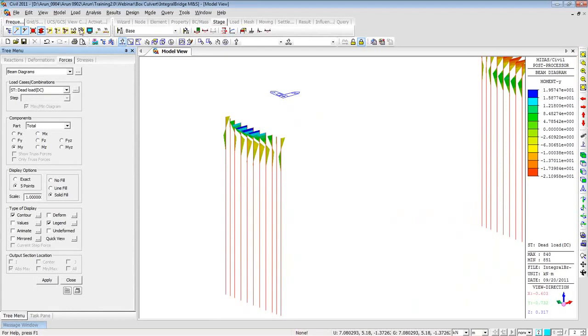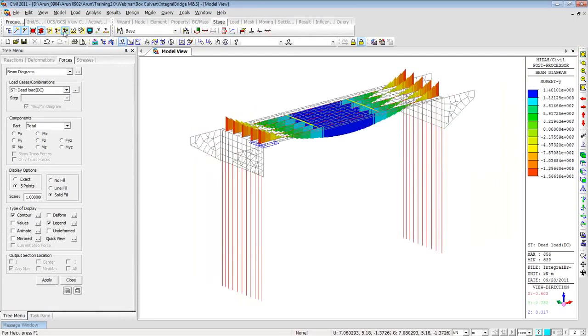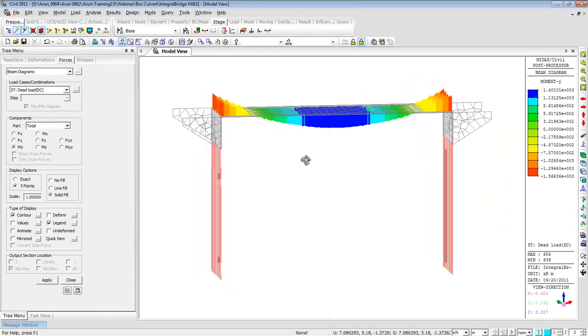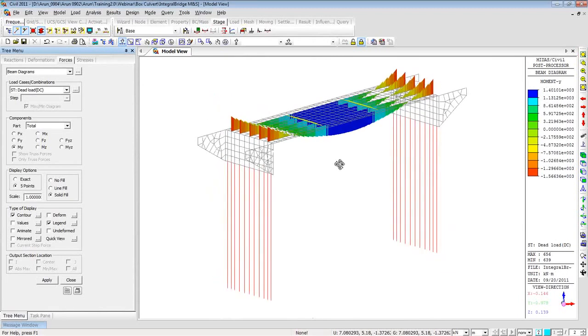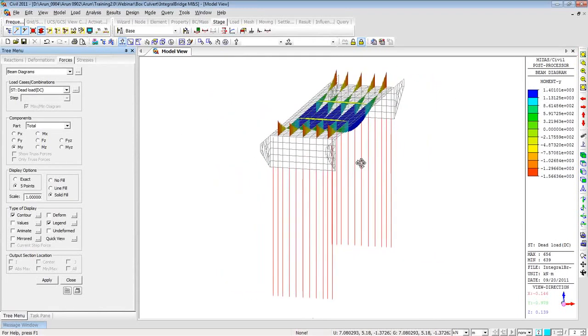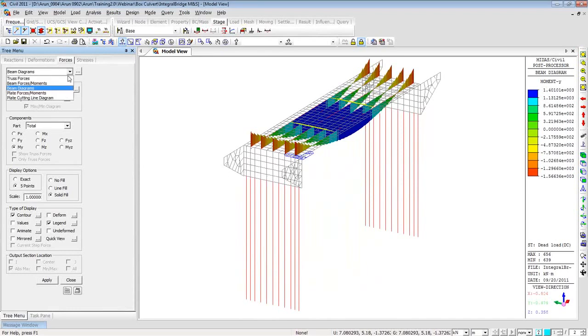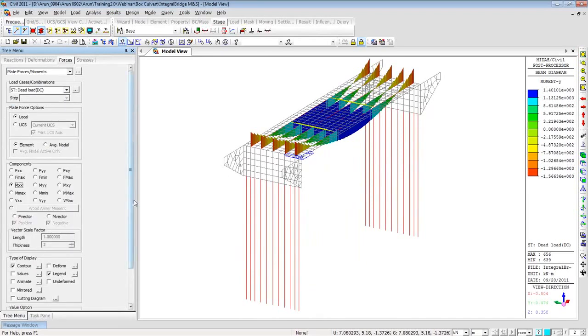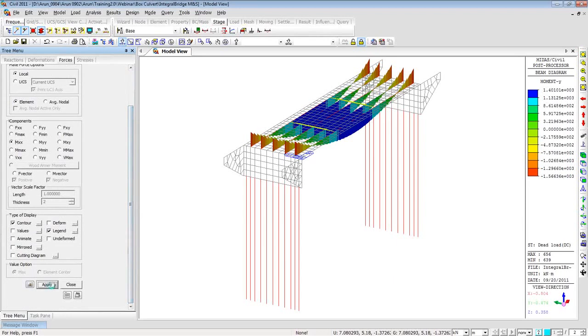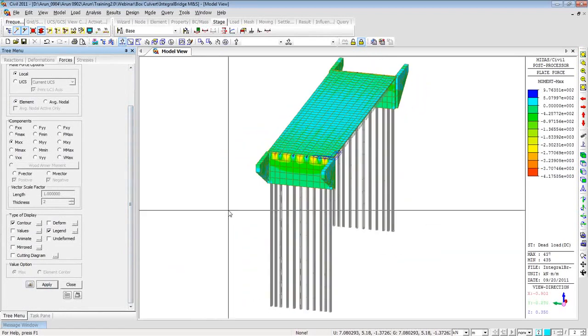And let me now show you, let me activate the entire structure. So just looking at the beam results, you can see a good amount of negative moment at the two integral abutments at that location. You get a nice bending moment diagram right there. And if you want to see the forces in the plate elements in the abutments, what you can do is switch to plate forces and moments, and then click apply, and the program will show you the contour plots.